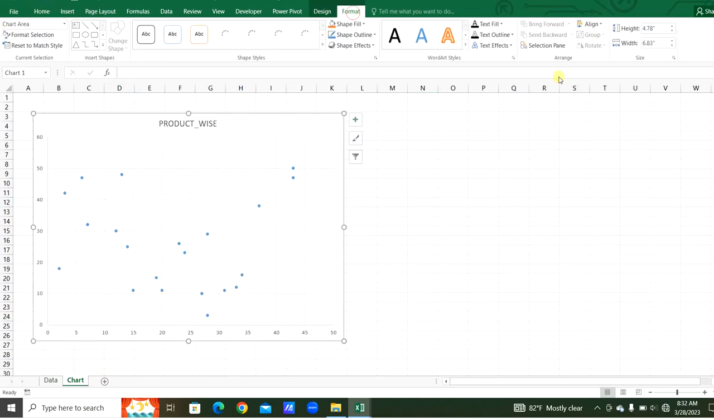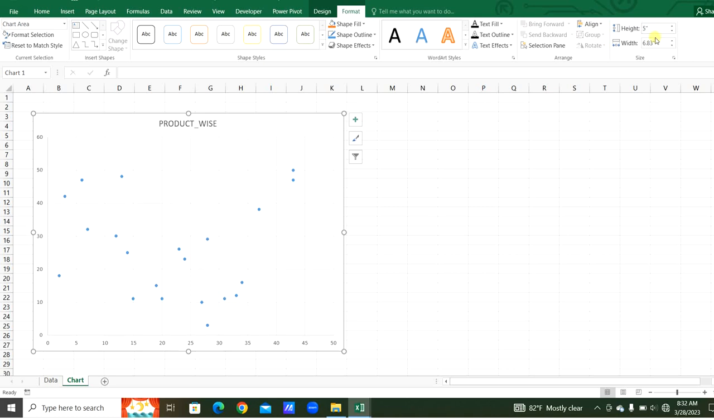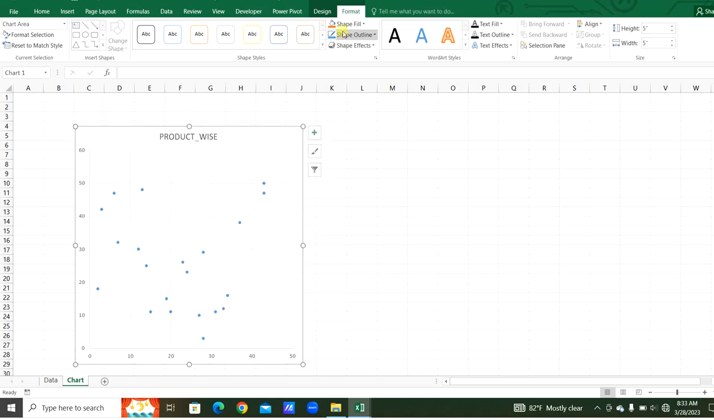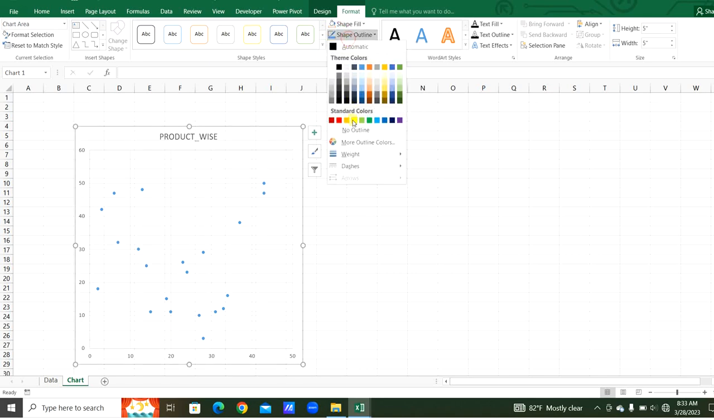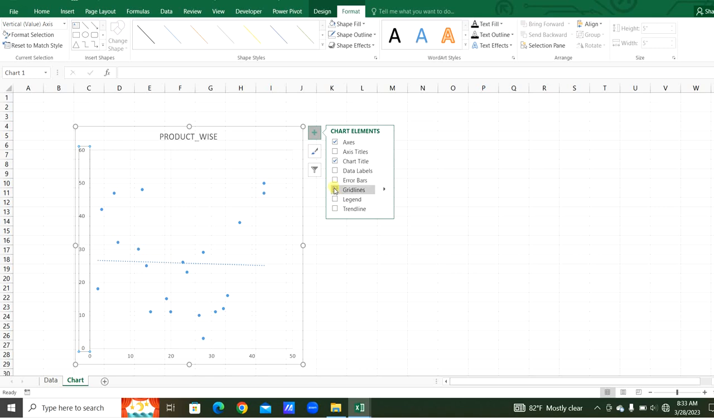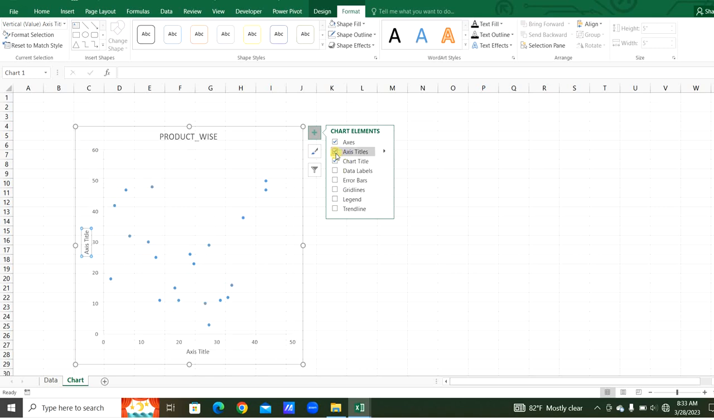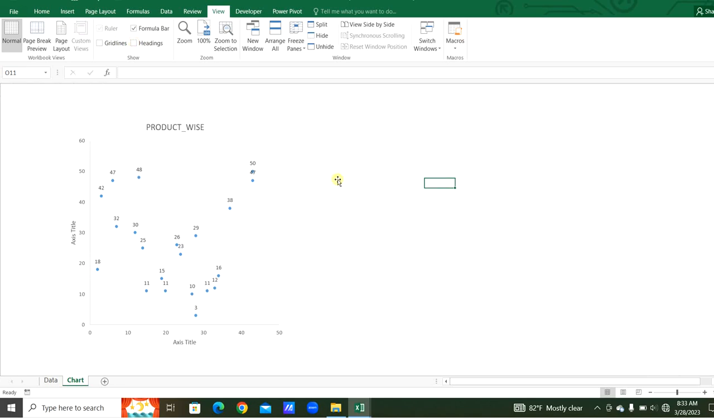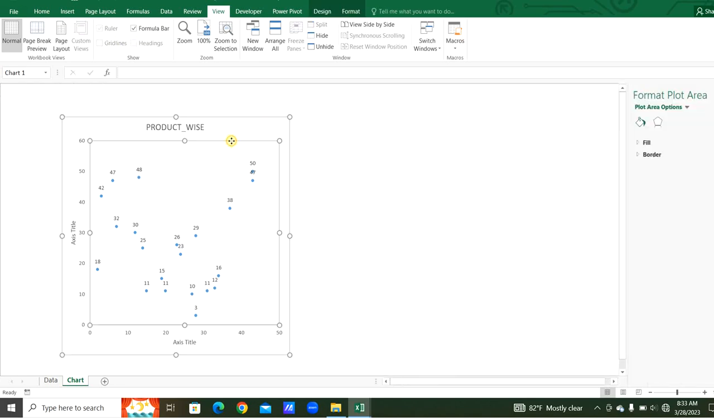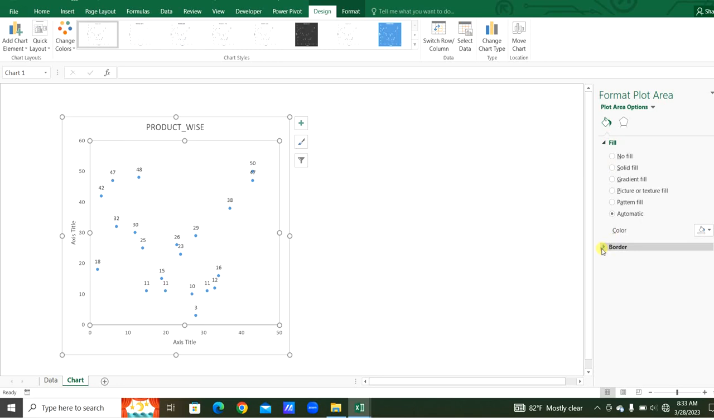Select the chart, and in the format, we can set equal height and width, 5 and 5. Now set no fill or line. For the chart, from the chart elements, turn off the grid lines, and add the axis titles and the data labels. From the view menu, turn off the grid lines and headings. Select the plot area and double click it. We can fill the border.